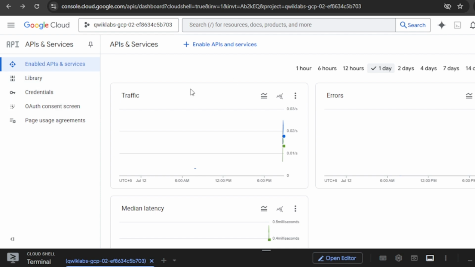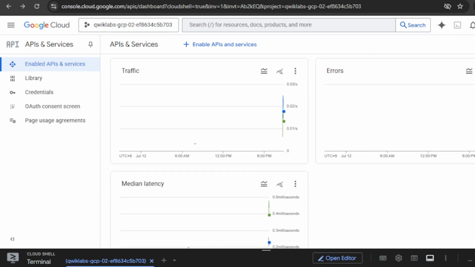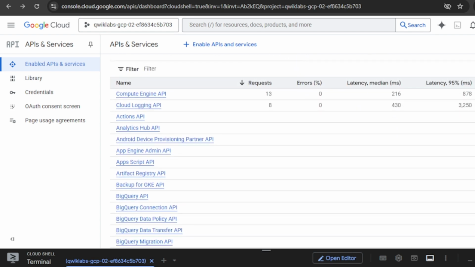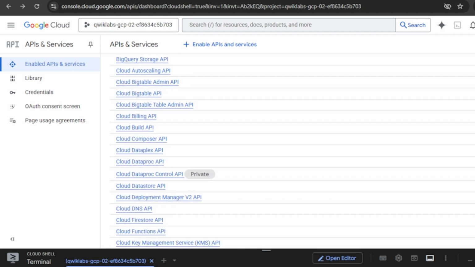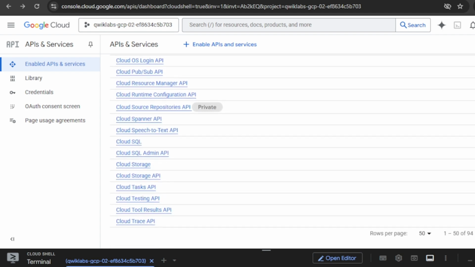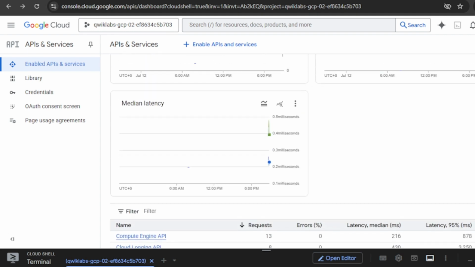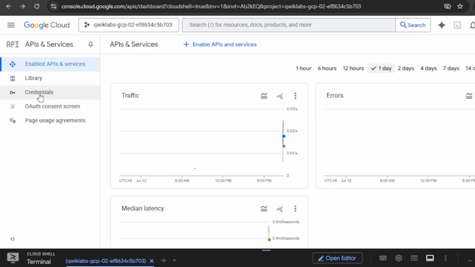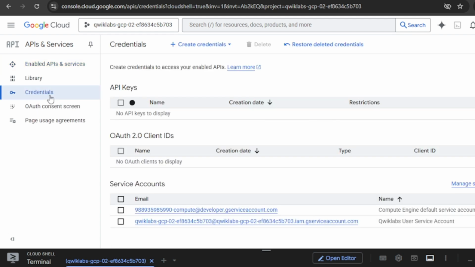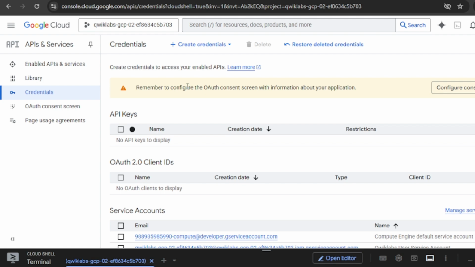Now I want to create an API. Right here, as you can see, I can see the traffic, how many people are accessing my service or giving requests to the API. I can see that, and also the errors and the latency rate. Also there are lots of APIs here in GCP which you can explore if you have the GCP membership. So right now let's just create the key. I don't think we need this for this lab, but we are just simply creating the key.